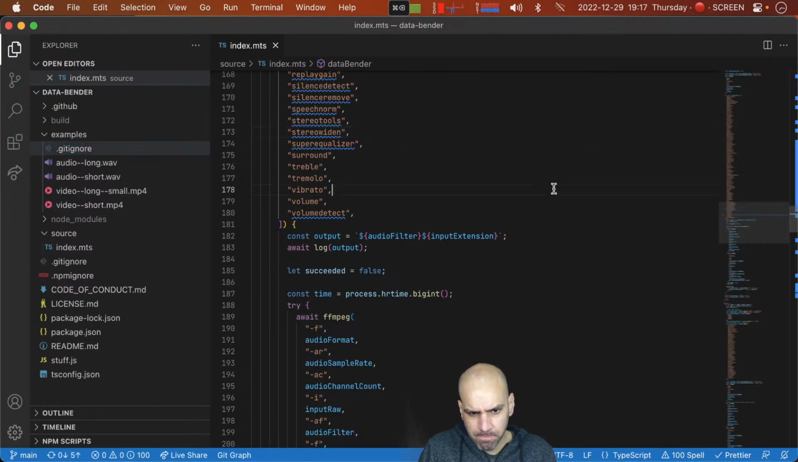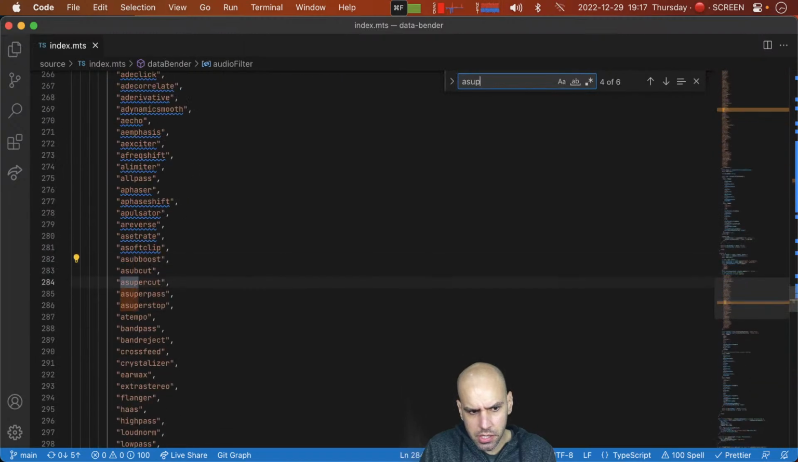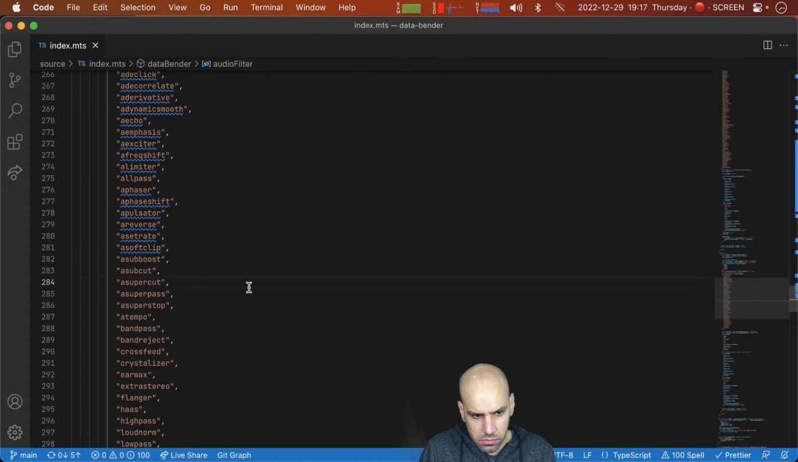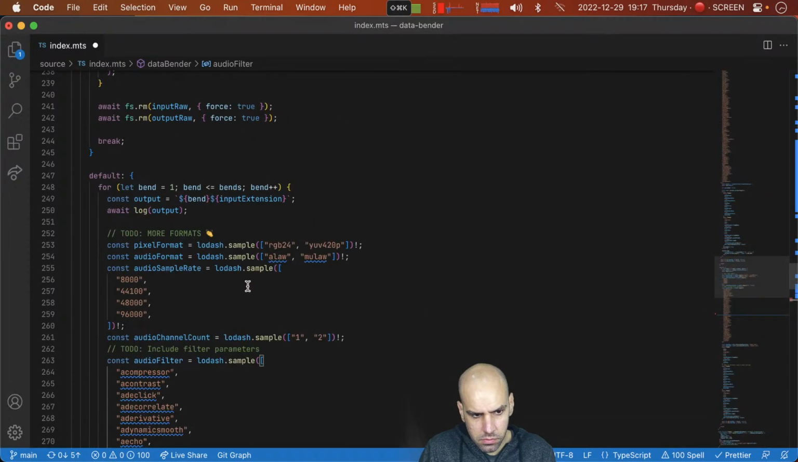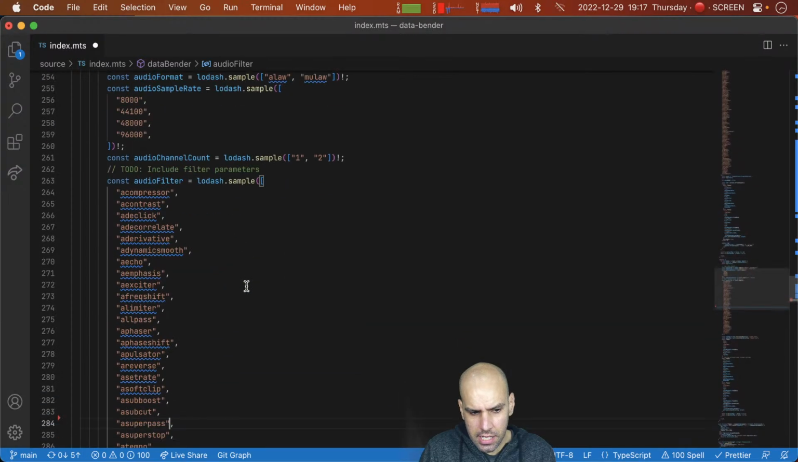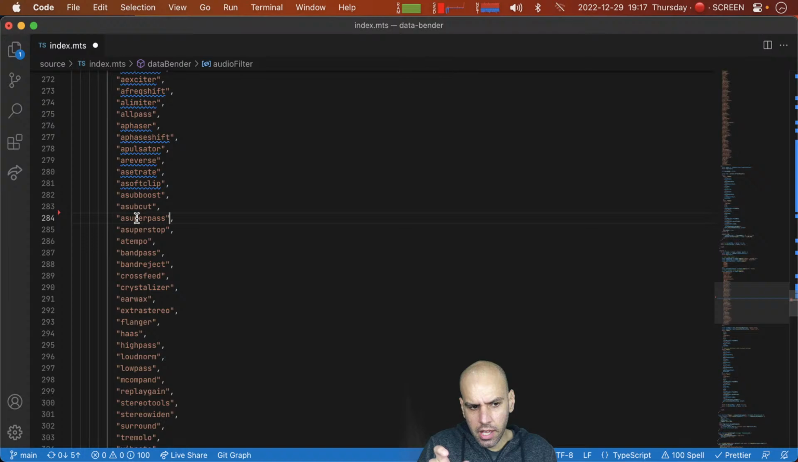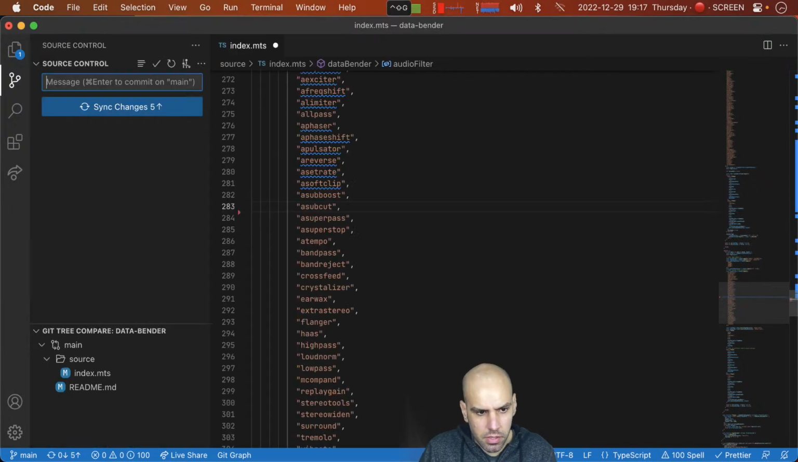You know what I'm going to do? I think I'm just going to not use a supercut. I'm not even sure what it is at all, actually, because a superpass, I guess, is an equalizer that is a high pass filter. And this is probably a low pass filter. But what's the difference between stopping and cutting a frequency? I don't know. Whatever. I just removed it. It is what it is.